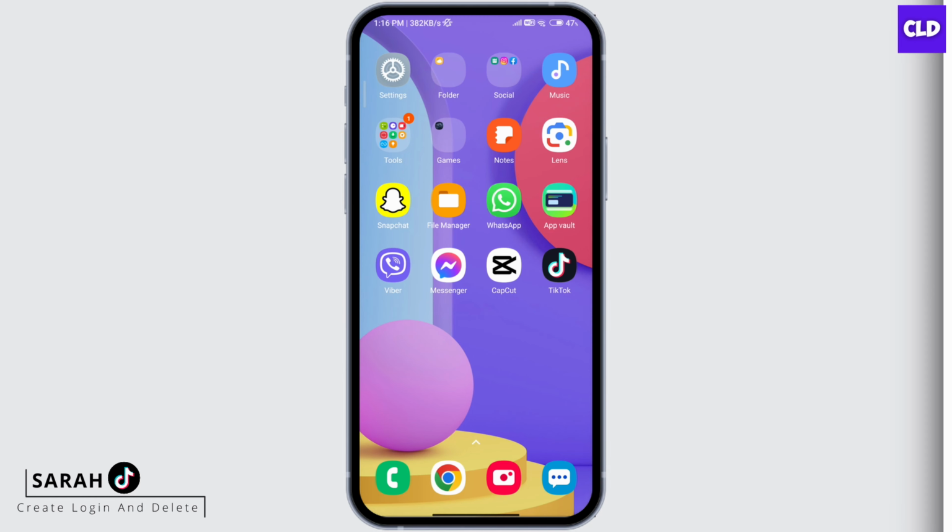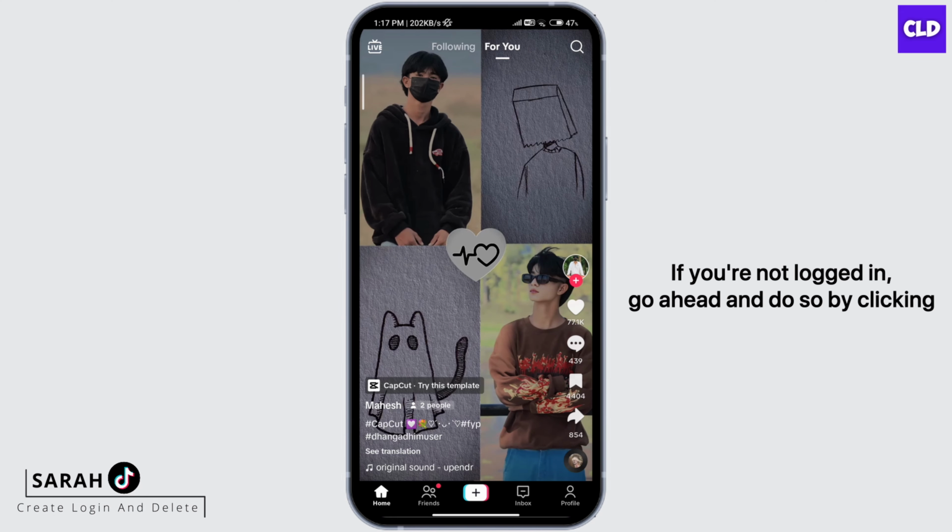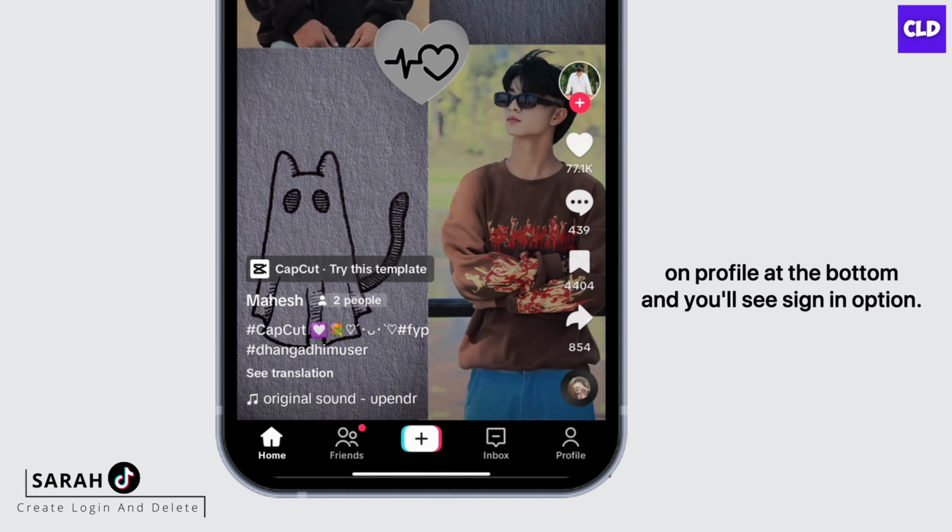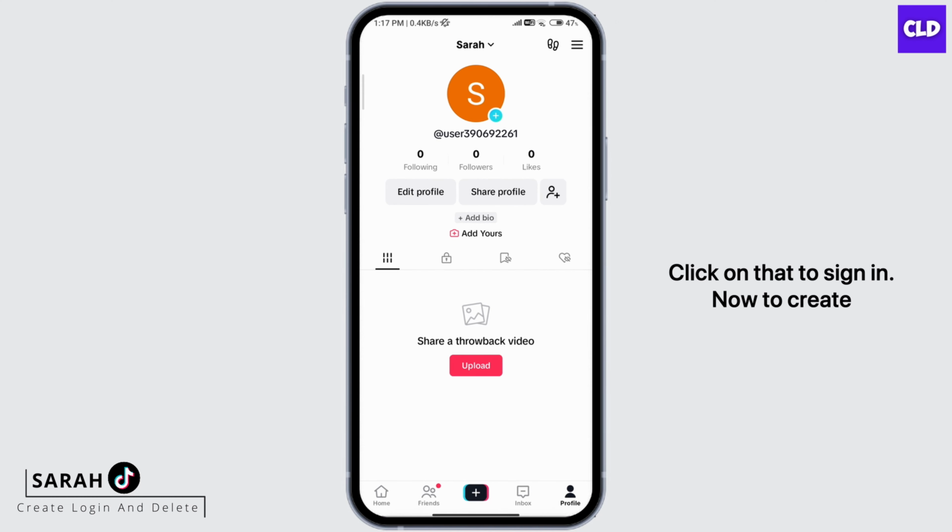Let's get started. First, if you haven't installed the app, go ahead and do so from your Play Store and then open TikTok. If you're not logged in, go ahead and do so by clicking on Profile at the bottom and you'll see the Sign In option. Click on that to sign in.